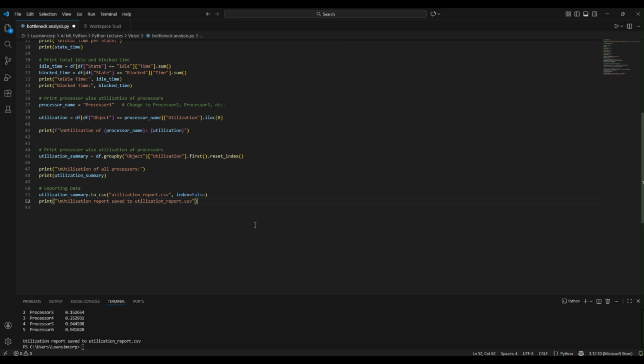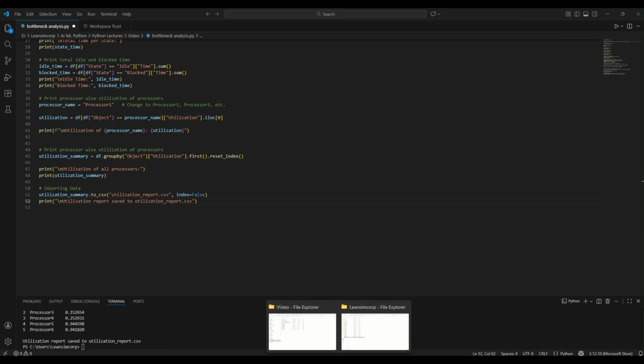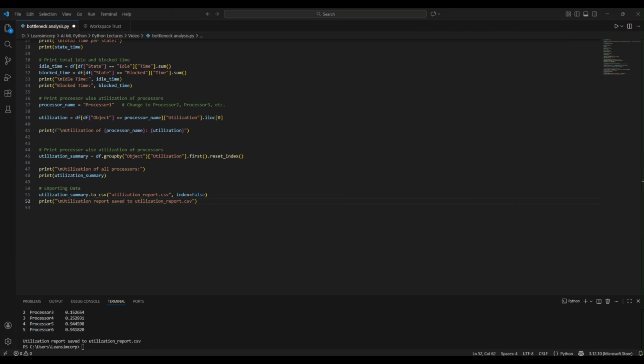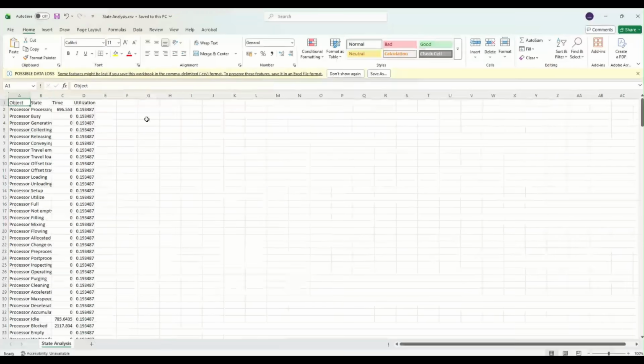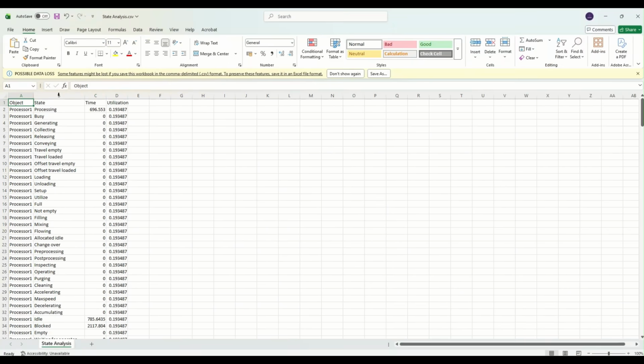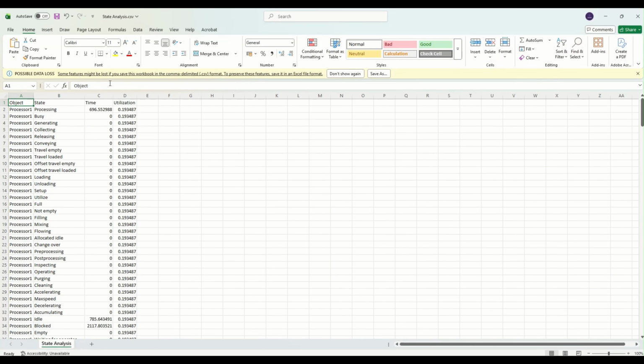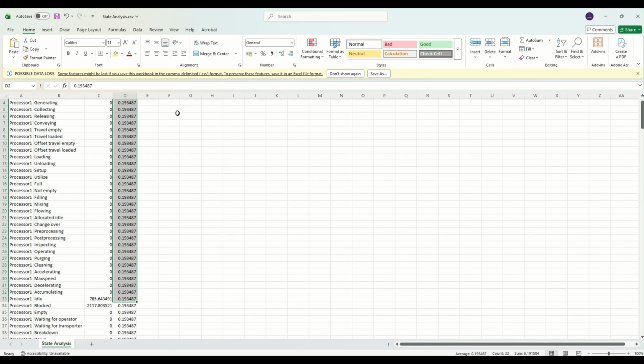Because what I want to tell you is that there are many different data points which you can create from the data you have. If I just wanted to show you, for example, if I open the state analysis file, this is how it looks when it comes from Flexsim. And it is very difficult to apply formulas to this because there are zeros and you see utilization is the same for all, and it's like a headache.